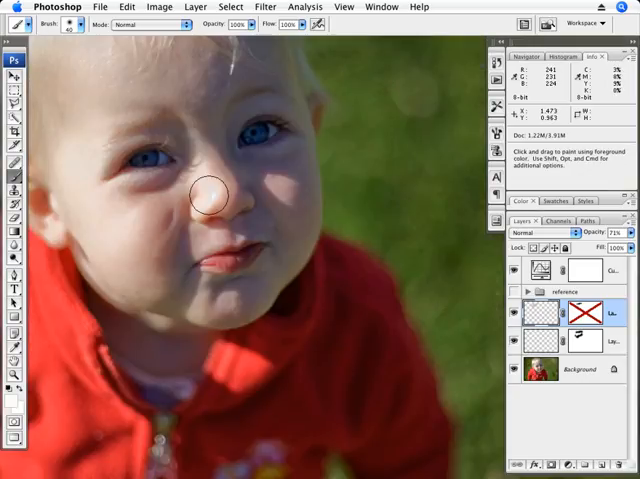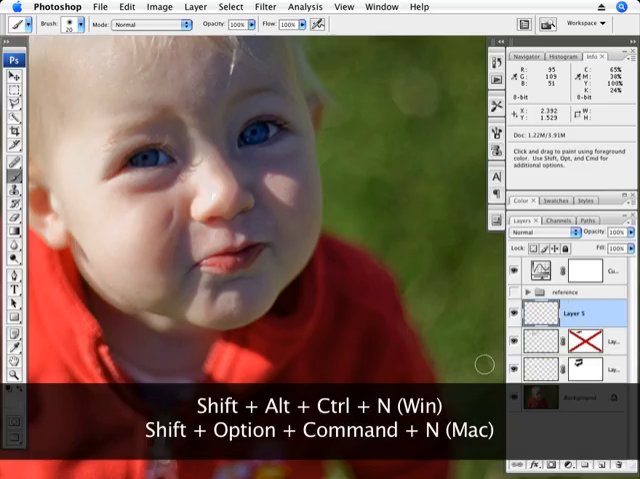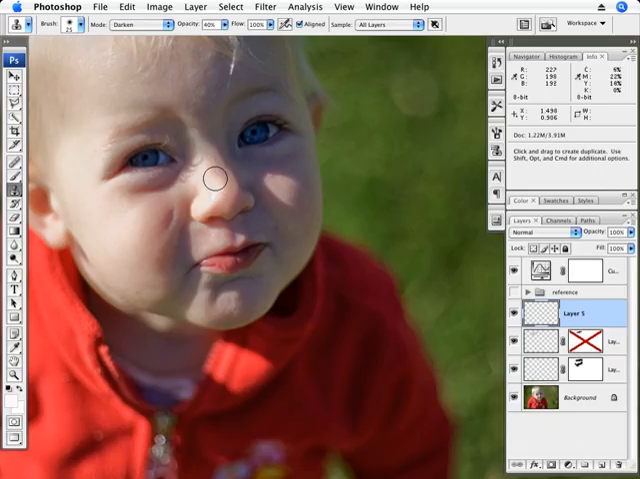It would also be nice to bring down this hot spot on the nose, wouldn't it? We'll do that real quick. Shift Option Command N and clone stamp. S is the shortcut for the clone stamp. And then take our opacity down just a little bit.